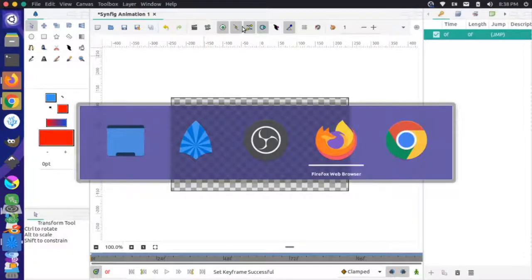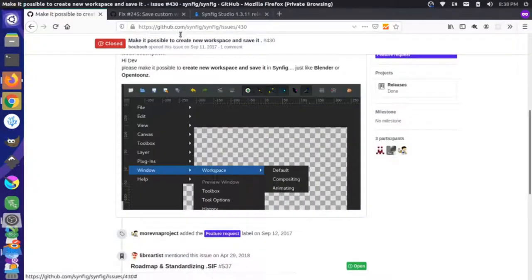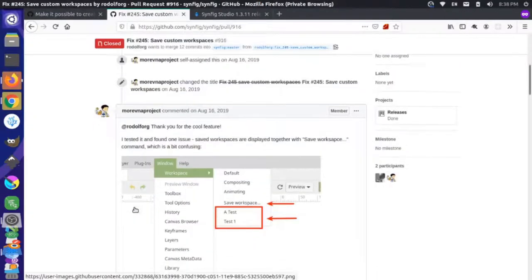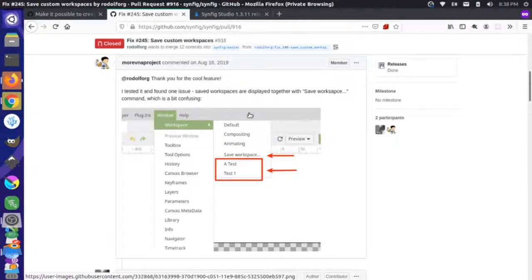So I was taking a look online and I found this GitHub issue in the Synfig project where it's talking about trying to add the ability to save the layouts, and it references a fix over here where they actually have gone, and in the newer versions of Synfig, they've added these saving workspace options. And so I want to add that to my project so I can start playing around with those.